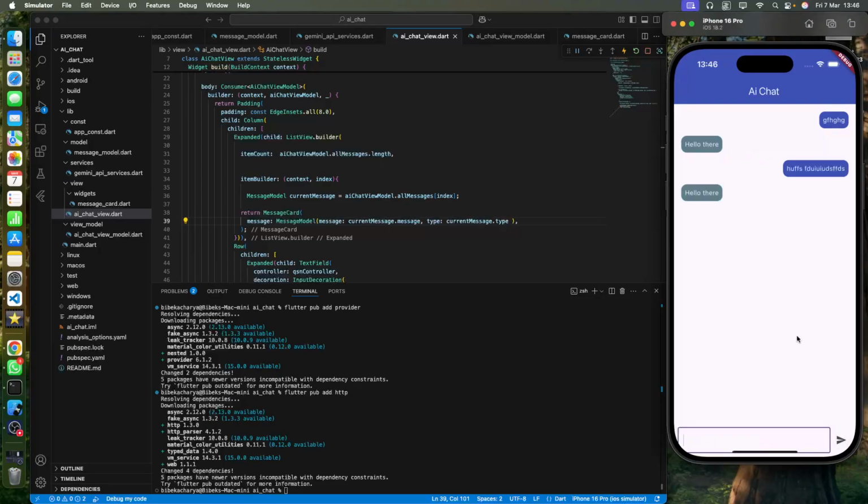Okay, you see hello there, but we are sending this to the actual Gemini API, and the API will respond to us. Now we have completed the UI portion as well as the state management portion. Now we just need to make an API call and our app will be ready.